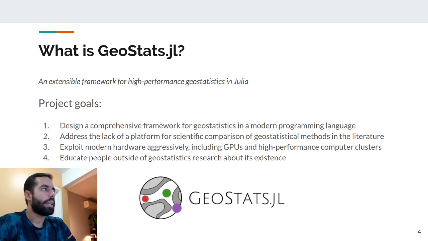What is GeoStats.jl? GeoStats.jl is an extensible framework for high-performance geostatistics in Julia. And when I created this project some years ago, I had some goals in mind, which can be seen as the pillars of the project until today. So I had these 4 goals that are listed here. First, I wanted to design a comprehensive framework for geostatistics in a modern programming language, so that it's more accessible for students who are not necessarily versed in low-level programming languages such as Fortran, C++.